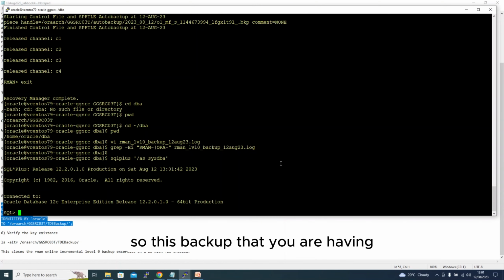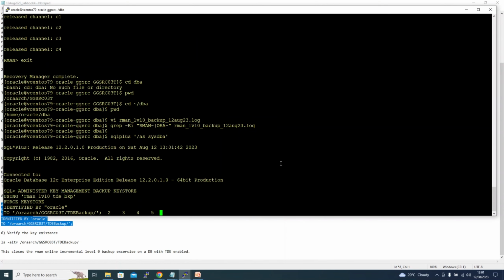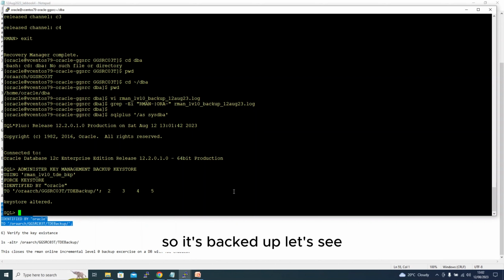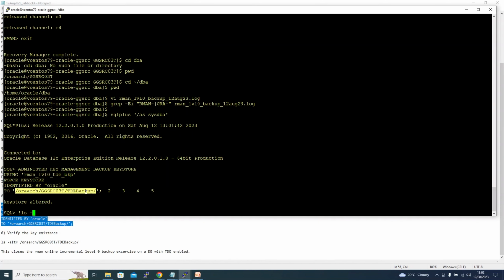So better back it up every time you do this level 0 backup. Otherwise, at least during the time you are actually changing the master key. So it's backed up. Let's see if the file is created.